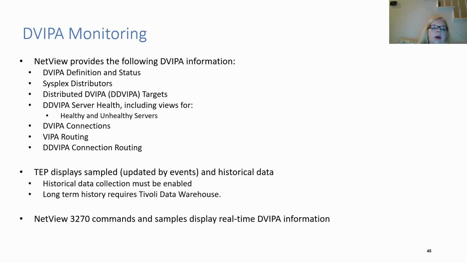So the Tivoli Enterprise Portal displays sampled data, which is updated by the eventing, and historical data. If you want the historical data, you have to enable it, and if you want long-term historical data, you need the Tivoli Data Warehouse. The NetView 3270 commands and samples display real-time DVIPA information.